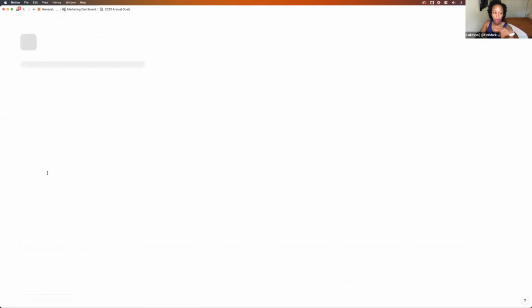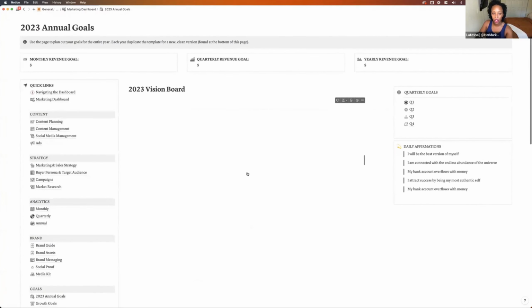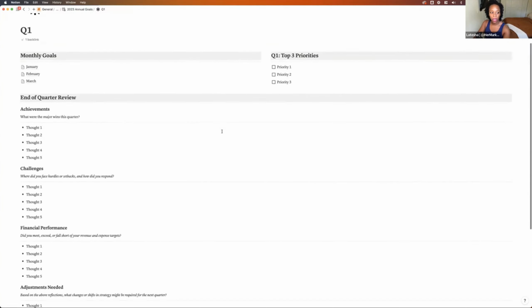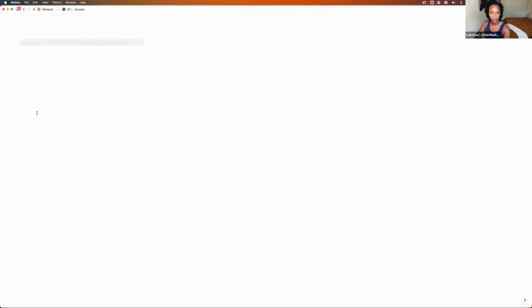Goals: you have a place for your annual goals, a place to put your vision board. I do my vision boards digitally. I also have an in-person, live vision board. So I would just take a picture of it just so I can see it and put it on here. And then of course, there's a place for your quarterly goals. And you would just put them in here. And then there's a place for you to do your monthly goals as well, as you can see.